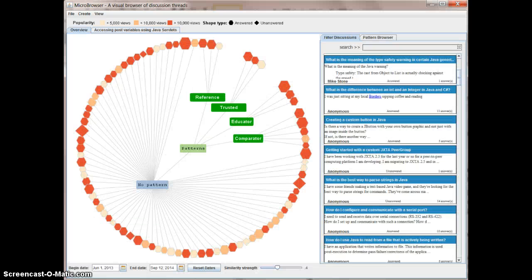In conclusion, MicroBrowser is a knowledge discovery and creation system. Its major contributions include the use of a 2D visualization that uses time, information, and relationships between discussion threads, and the use of patterns to help users to discover and create knowledge.